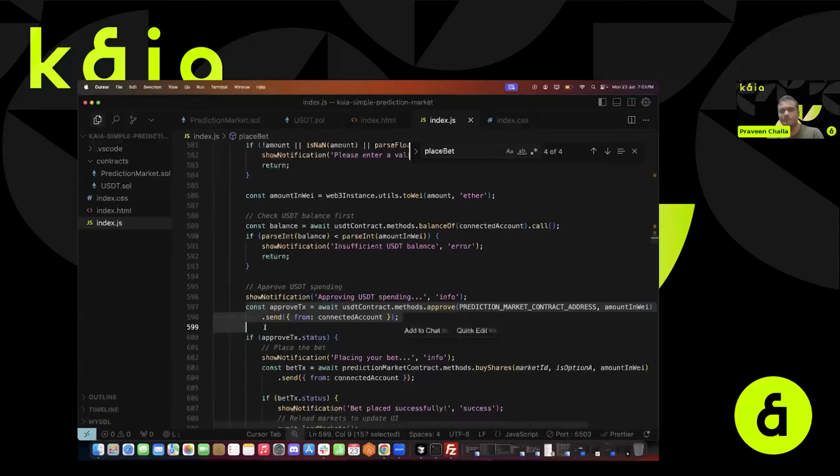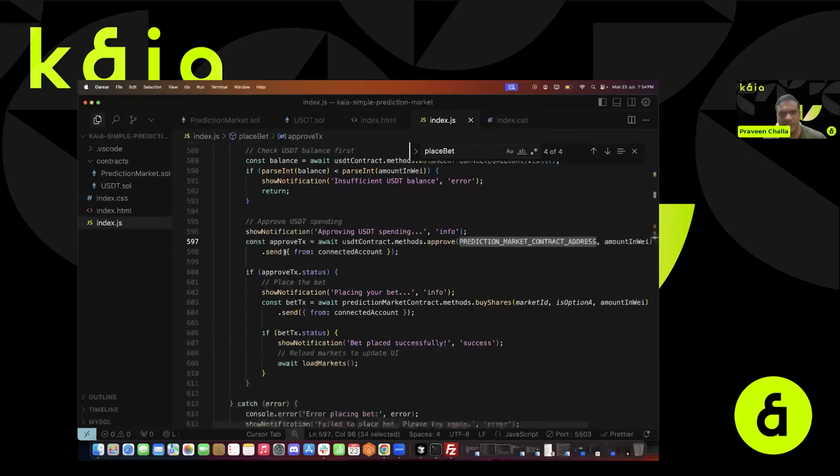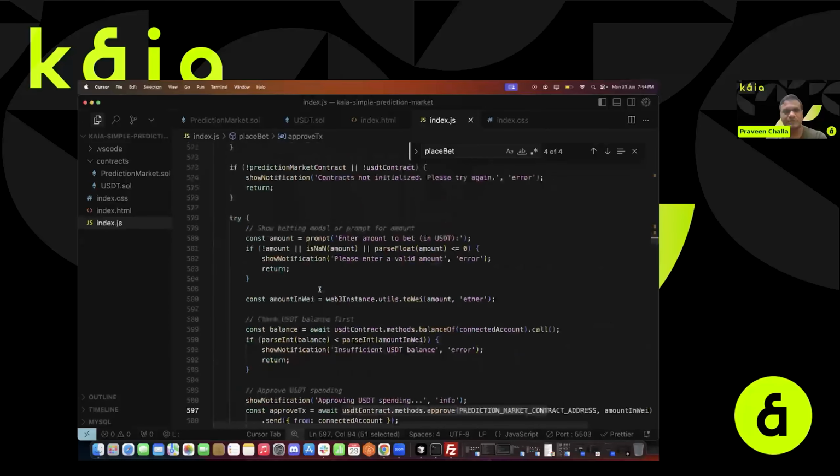You need to give approval to the smart contract. As you can see, we are giving the approval to the smart contract for that particular amount. So this is the approval step. And once the approval is successful, that's when the buy shares happens. That's when the smart contract actually transfers the amount from your address, because you gave approval. From the prediction market, it deducts the USDT from your account, and then it actually puts it into option A. So these are the two steps that happen for the betting.